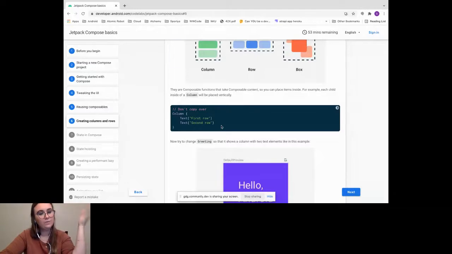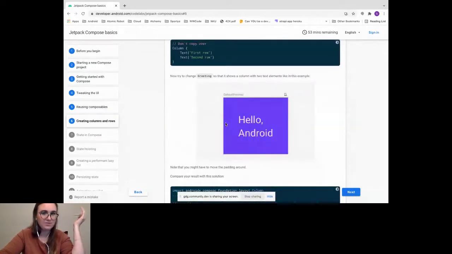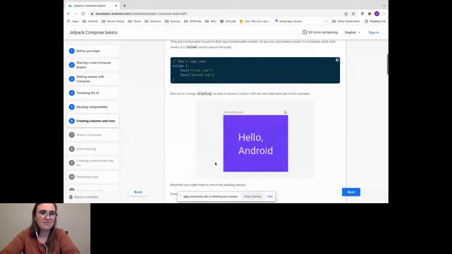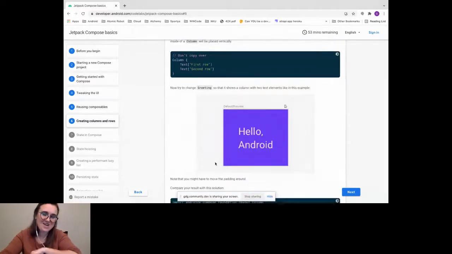And so now we're going to try to use a column composable to change our greeting composable function so that it shows a column with two text elements like this in the example. They make a quick note for us that we might have to move some padding around. So instead of looking at the code, let's jump in and think about how we might be able to do that.